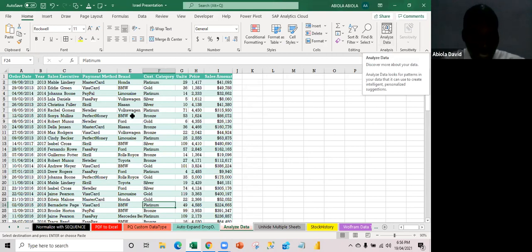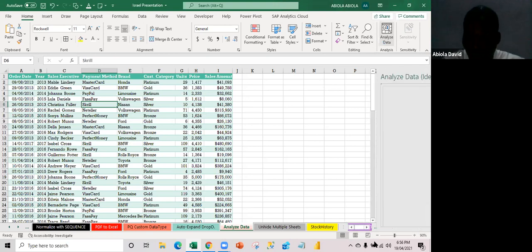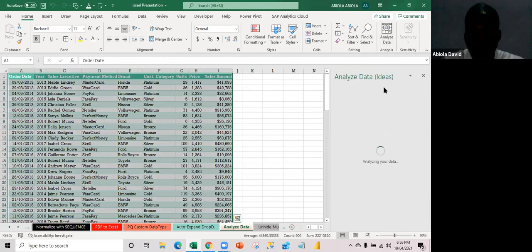Now, let's do that. I'm just going to click any cell in the data set, then click on the Analyze tab. Of course, you need to be connected to the internet. This is the previous name, Ideas, and the new name is Analyze Data.